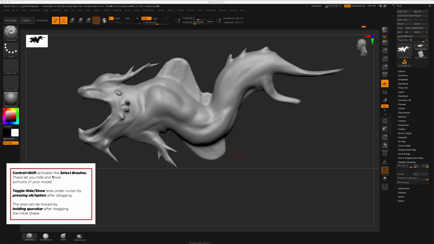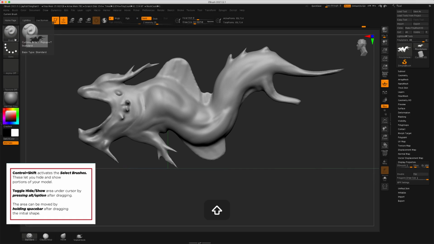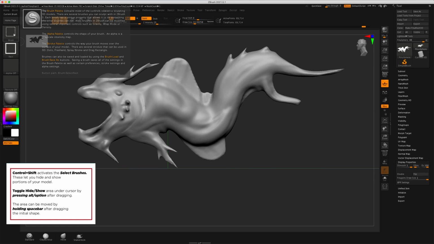So the way you do this is, and I've got a couple little cues down here for you, so you can just watch this and see what happens too. So it's hold down the Control and Shift keys, okay? And when you do that in ZBrush, what you're going to get is this select brush, okay? So whenever I click on this, this is what I'm going to see.